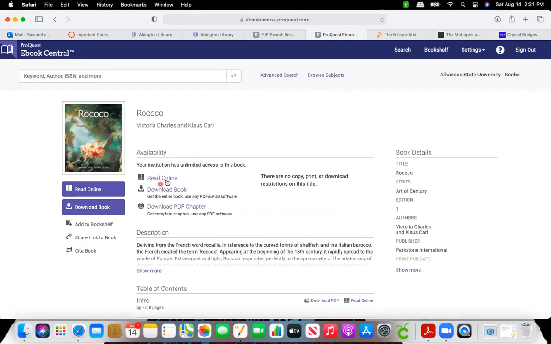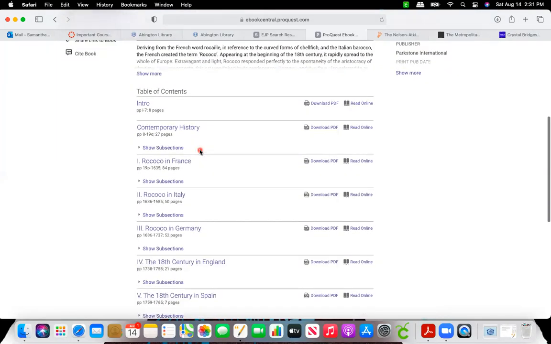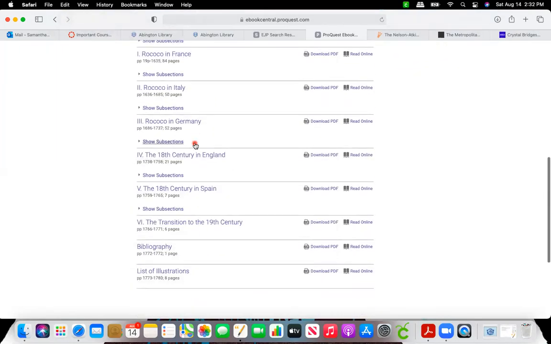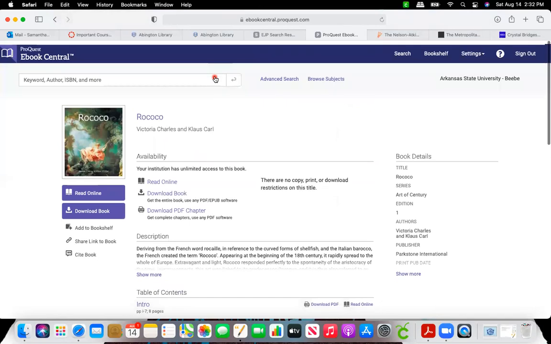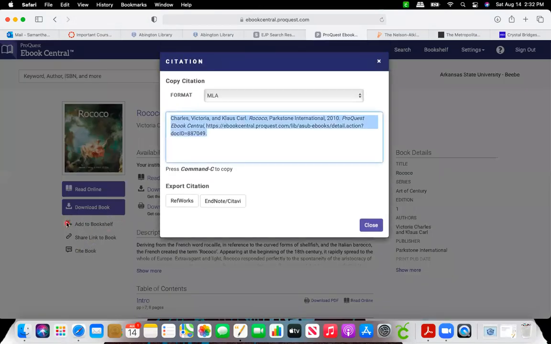You can either read it online or download aspects of the book. You can download PDF chapters, and it has a breakdown of different chapters here. So if you're only focusing on, let's say, Rococo in Germany, you don't necessarily have to look at the entire book. I know this is stating the obvious, but it does speed up some time for you when you're on a time crunch. So same thing as before, you can always cite this book. You can add it to your bookshelf when you're just coming up with some ideas.